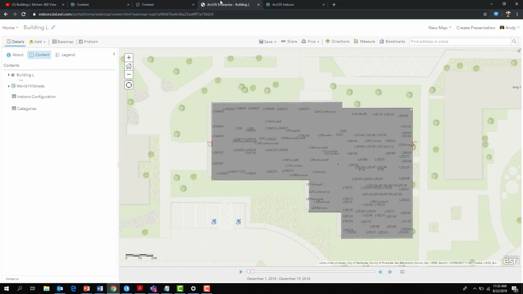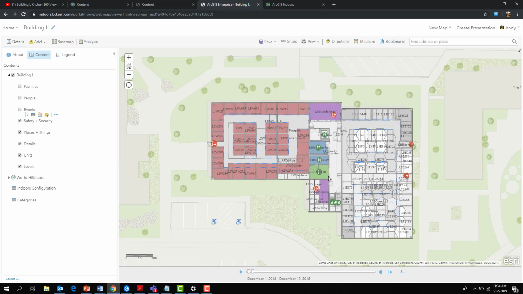Let me go to my right here. Awesome. So here is my web map, and you can see that my facilities layer is actually blocking me from seeing all the other information below. So we'll turn off that facilities layer. Now that we can see, it looks like a mess because right now I have all three floors here, but that's okay.